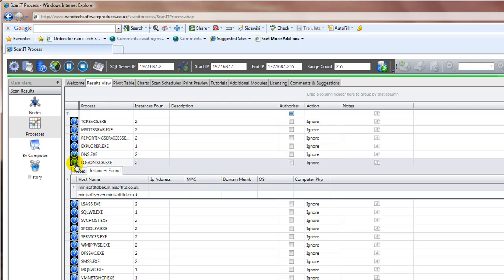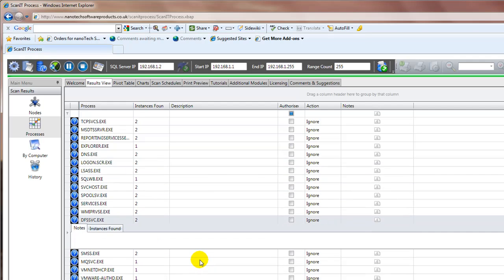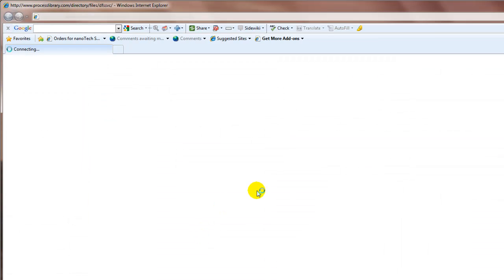we can click on the question mark. So, the Netlogon service, not a good one. DNS, we all know what that is. Let's try this one. It's a bit more obscure. There are 2 instances of that running on the network. We click on the question mark. I've opened it twice now.